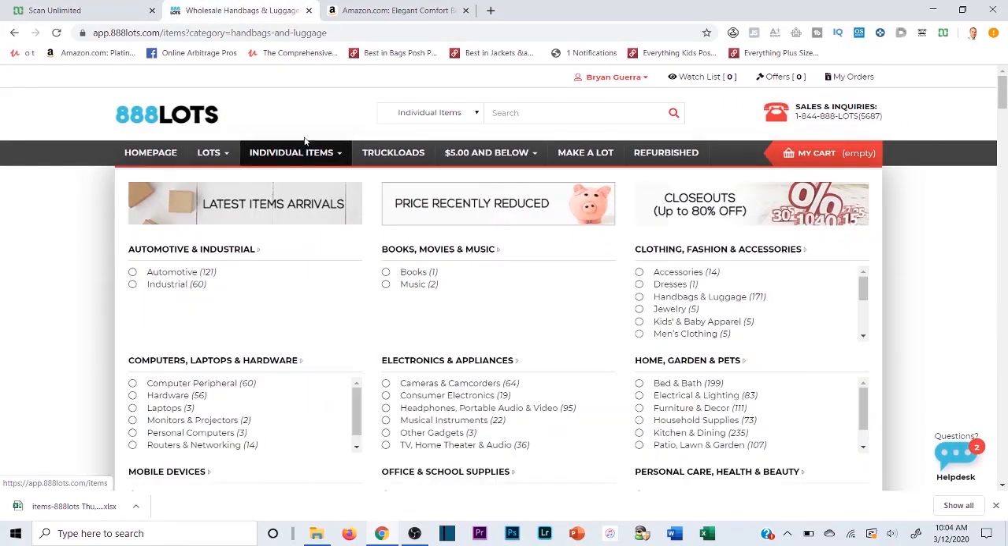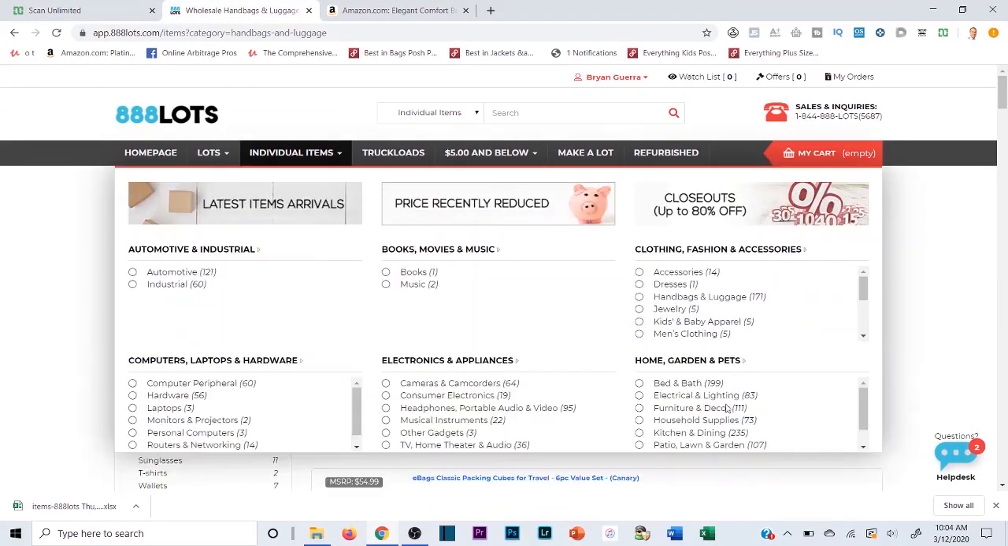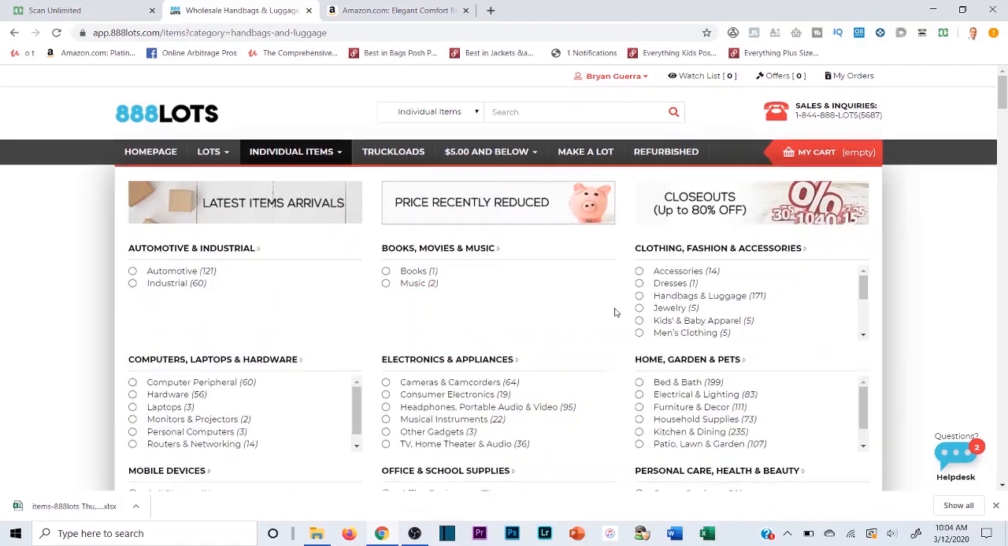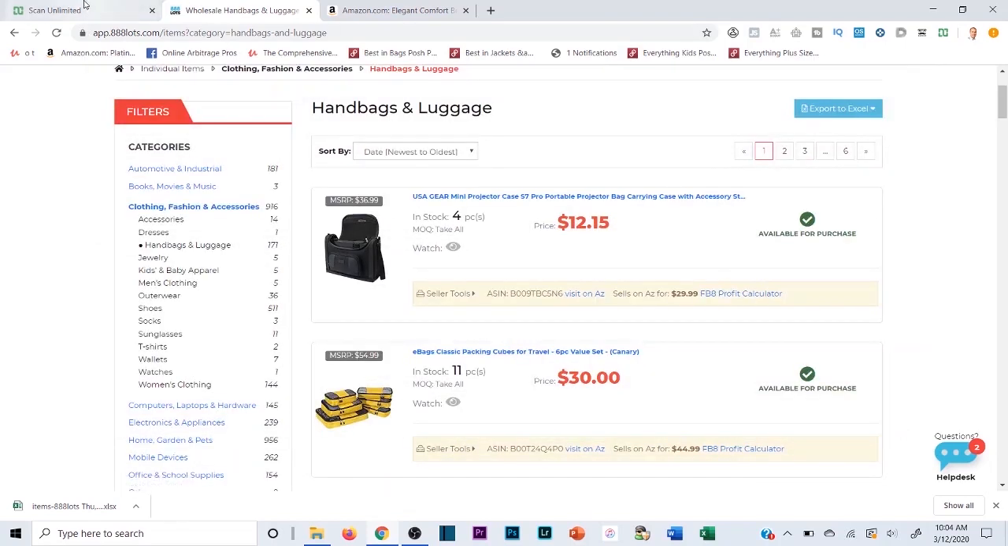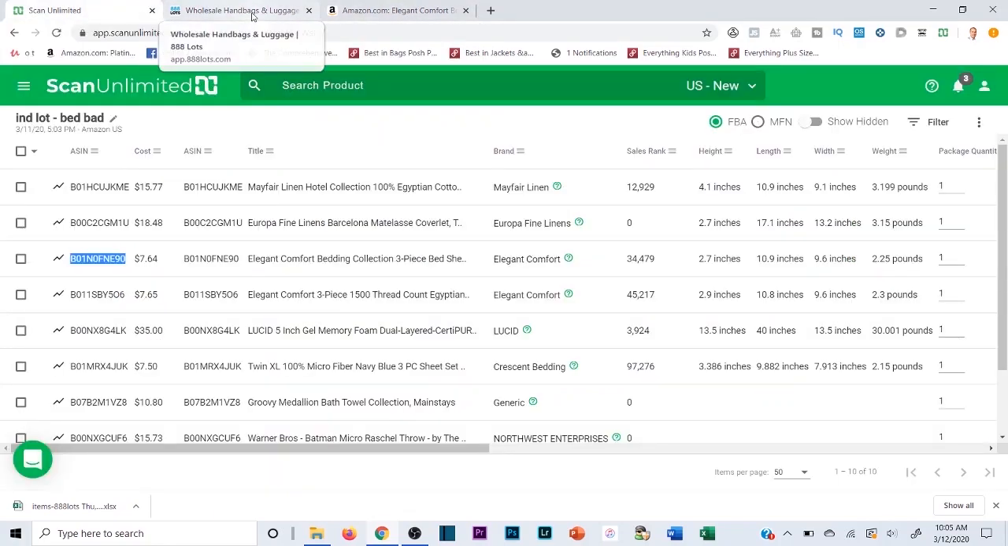Obviously, you want to do this here and there because these categories are going to change. The items in these categories are going to change, so they're not always going to be the same. Just like any site, they're going to change. And you can also do this with any liquidation site specifically that has product catalogs or Excel spreadsheets of details about their products like 888 Lots does. So I'm super stoked about this. This is a game changer for sourcing liquidation products to resell back on Amazon.